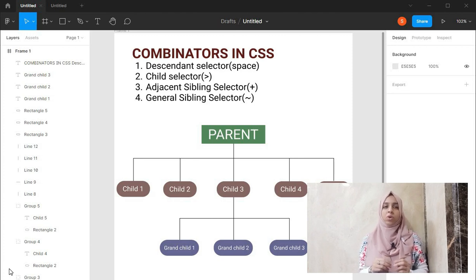Now why do we use combinators in CSS? There are times when we need to give style to our elements based on some relationship between our elements. For example, we want to give an element a color only if it's a child of a particular element. So if we want to use these kinds of relationships, we can use combinators in CSS. Without wasting time, let's go through each of the combinators and see how each of them works.